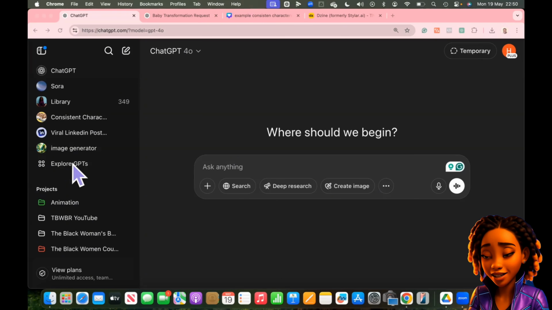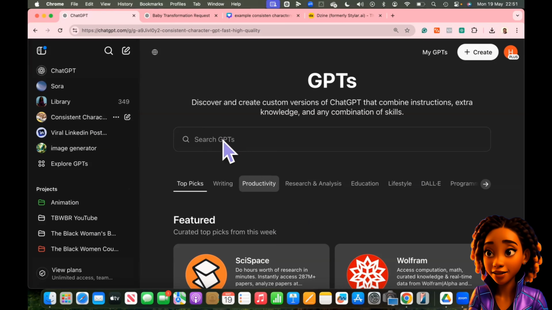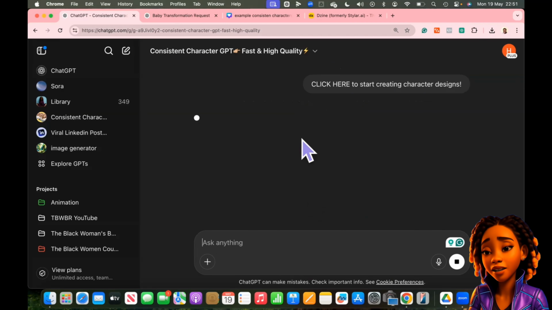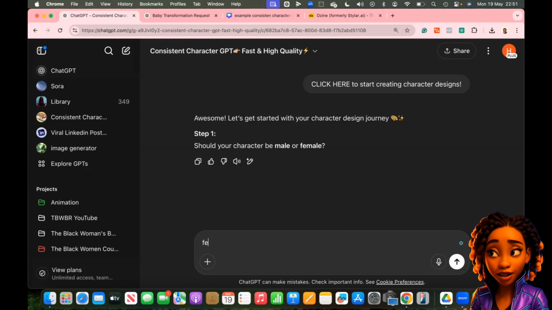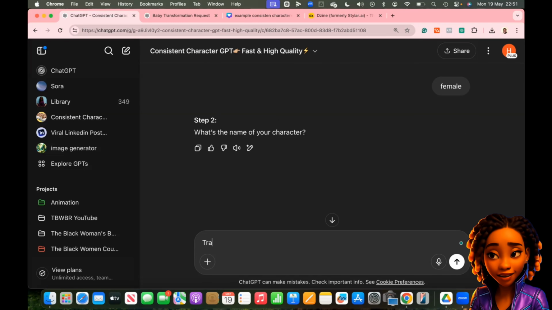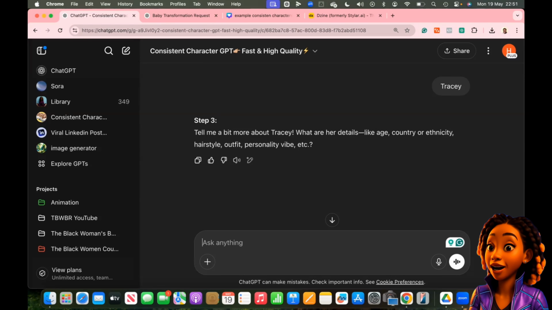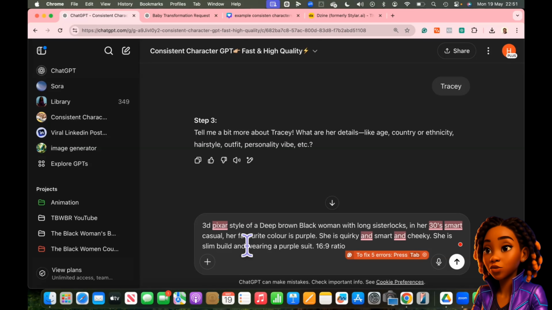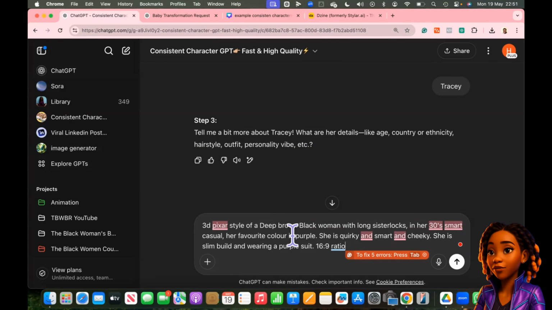You go over to explore GPTs, you write consistent characters, and this is the consistent character GPT that you want to use. You select ready to create a consistent character design. You select if you want it to be male or female, and then you give them a name, and then you describe the image. Just make sure that if you want it to be pixel, if you want it to be 2D, you're very clear and you detail the type of look that you want.